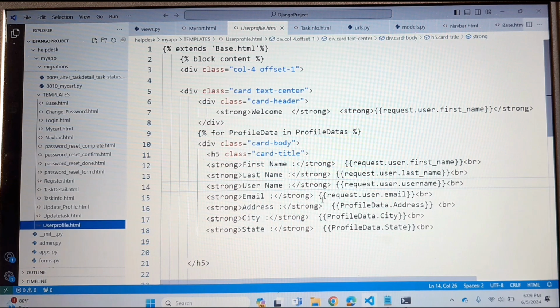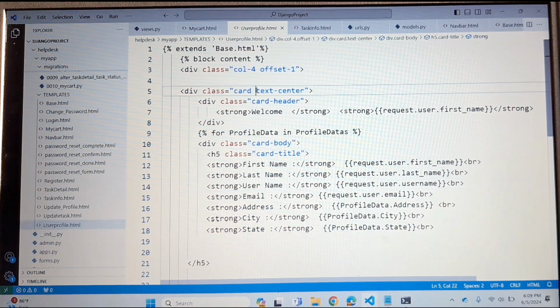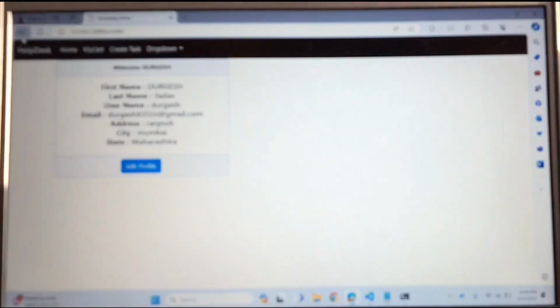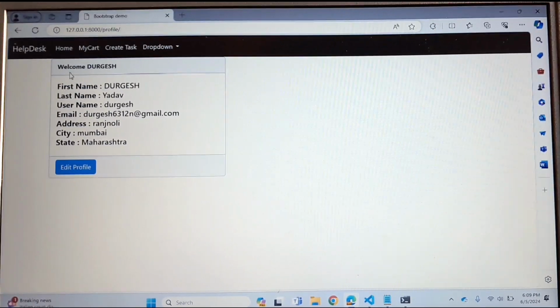Yeah, this one. All you have to do from here is remove this test center. You have to remove these things only. Control S, then come here. Let me refresh. Now it's looking good.